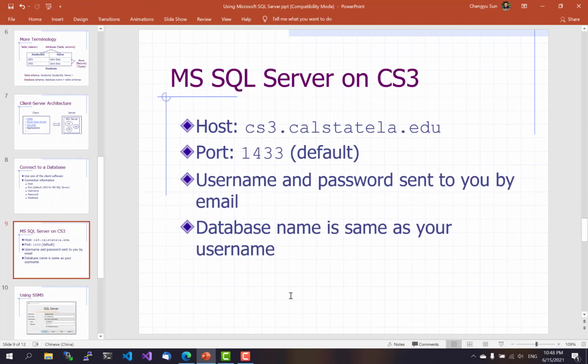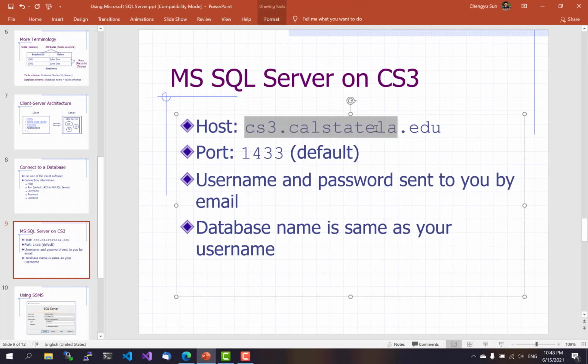For this class, I already installed Microsoft SQL Server software on the school server ca3.calstatela.edu. It uses the default port number 1433, so when you connect to it, you can omit the port number. You should already have got an email with your username and password in it. The database assigned to you has the same name as your database account.